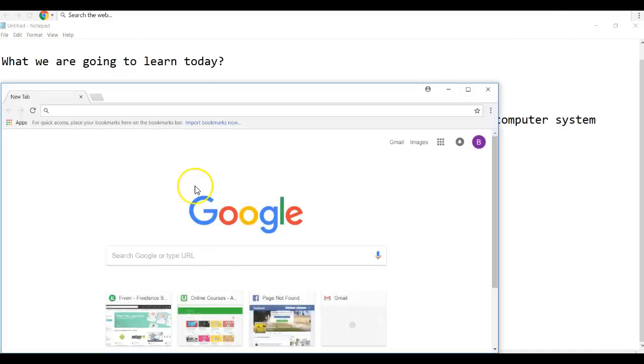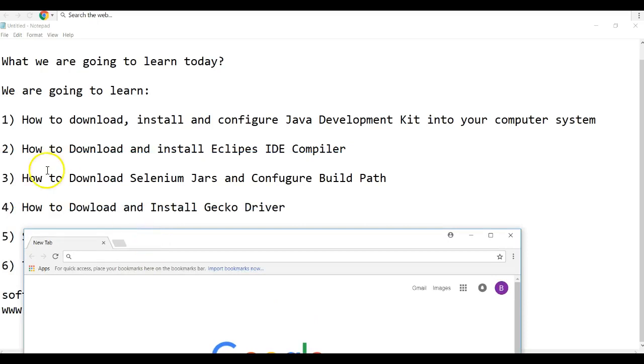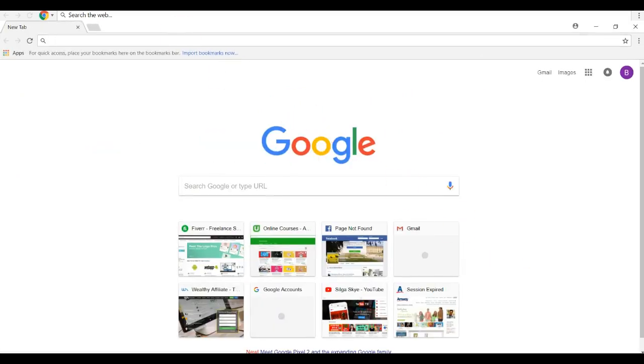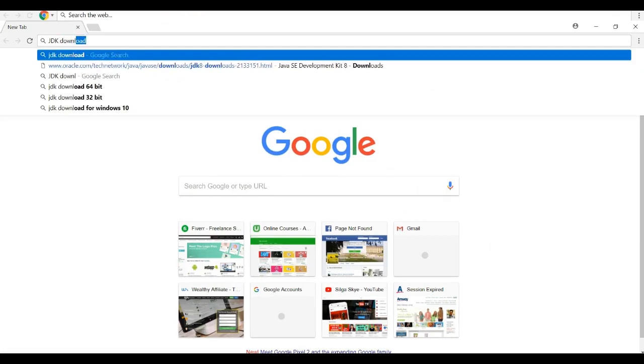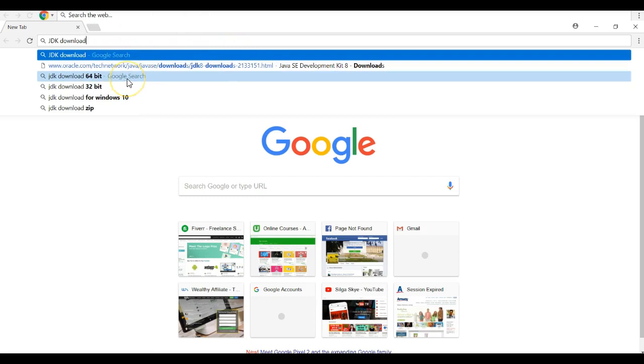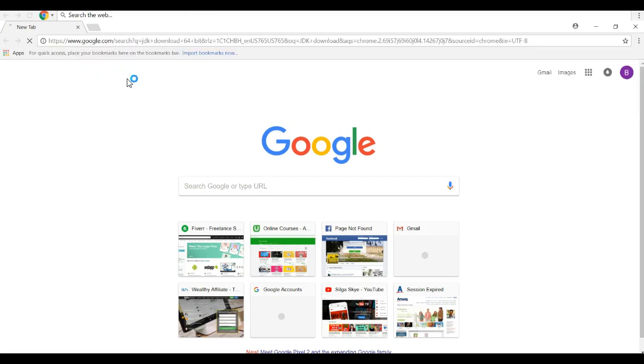Let's go to what we are going to do. We are going to download and install at the same time configure Java development kit in our computer. Okay, just write JDK download. We can see a lot of JDK download here.